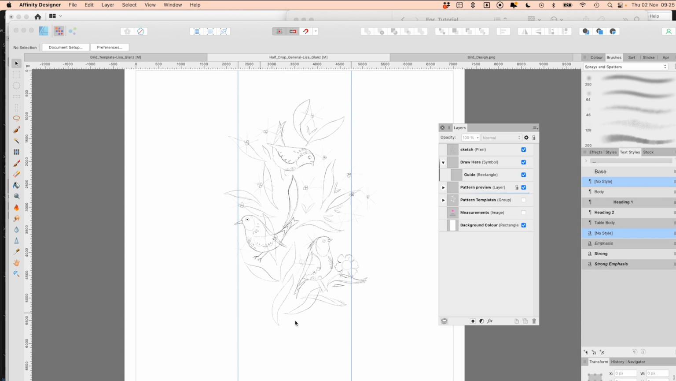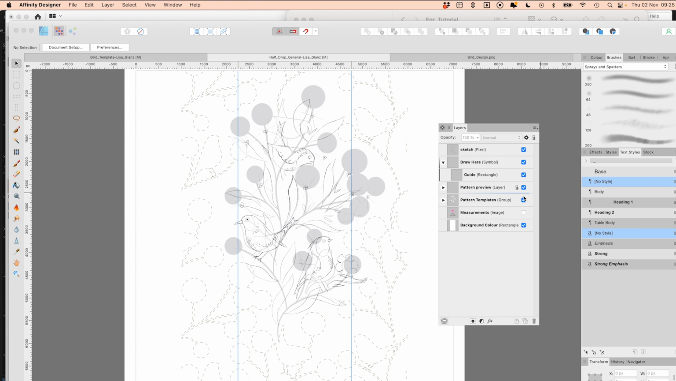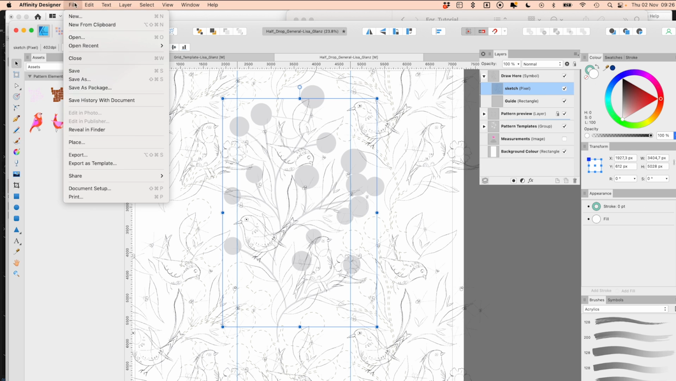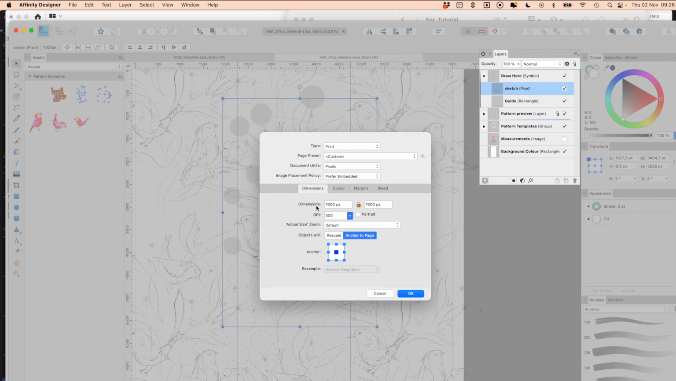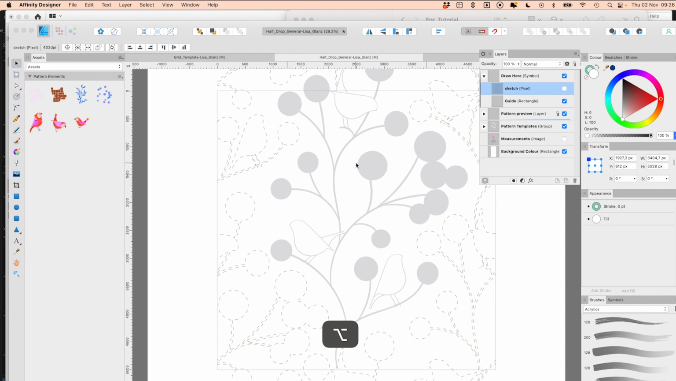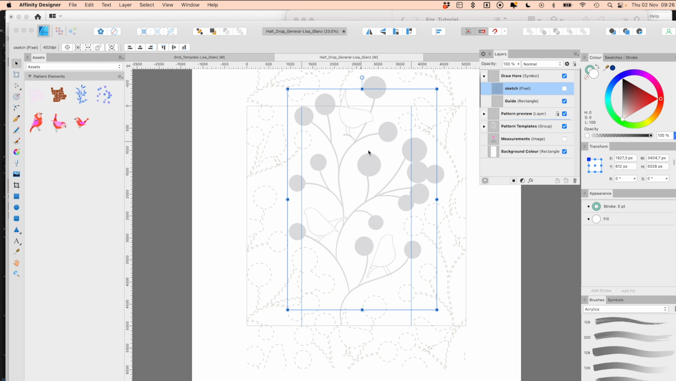I've done a rough sketch of my pattern design. And once I'm happy, we can drag that sketch into our pattern layer, our symbol layer. And then we also need to come over to our document setup and rescale that down to 5000 pixels. And make sure your anchor to page is still on. And when you're ready to start creating, you can go ahead and draw your vector elements in the symbol layer, as those can bleed off the page no problem.